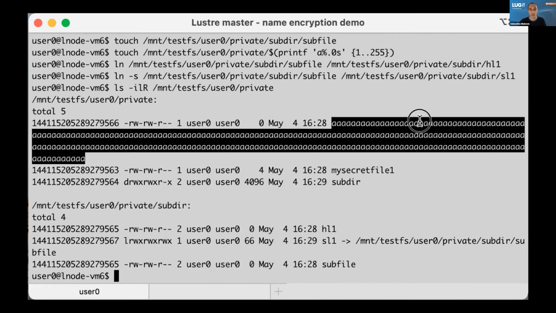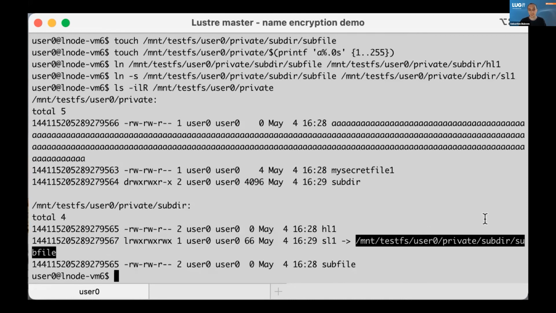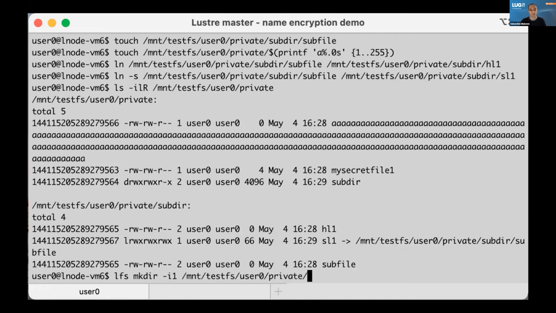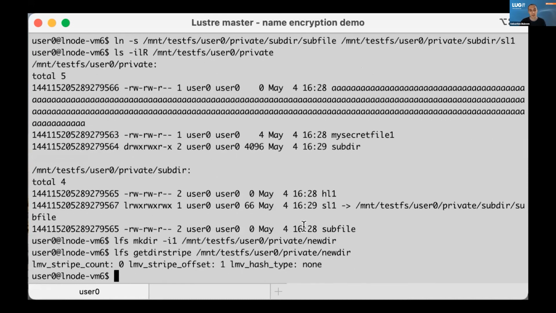Here you can see the very long name. You can also see the hard link that has the same inode number as the file. And you can also see the symbolic link. We do support DNE with name encryption. So here I'm creating a directory on MDT index 1. Yes, it's on index 1.